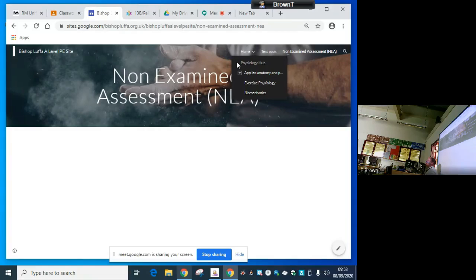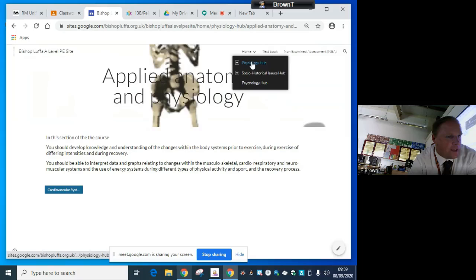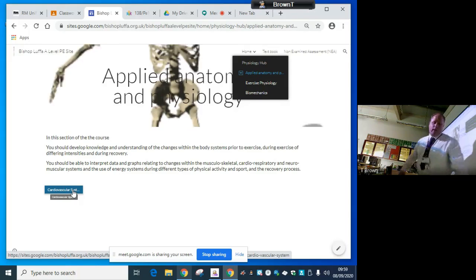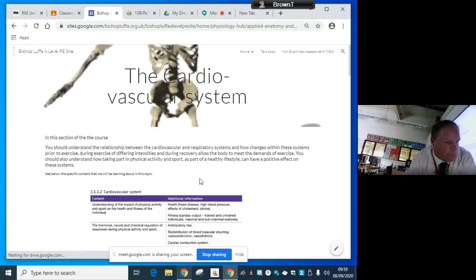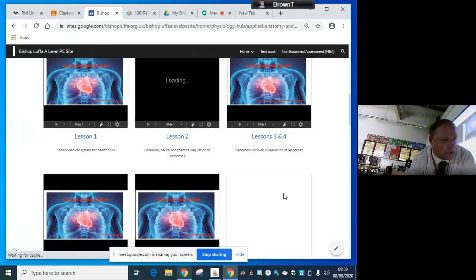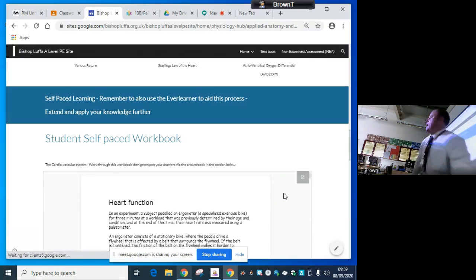Okay, so back to my screen. I said that I've got these 3 different topics. I want you to be able to see what's going on. So I've now clicked on physiology, and I've clicked on the first topic under physiology, which was applied anatomy and physiology. And you'll notice on the page, I tell you a little bit about what applied anatomy and physiology is, and then I've put a button for you on there called the cardiovascular system. If I click on the cardiovascular system, it takes me to my page, which has what I need to know from the specification. It's got all of the lessons that I taught you on that topic. It's got self-paced learning, workbooks, sample exam questions, and answers.